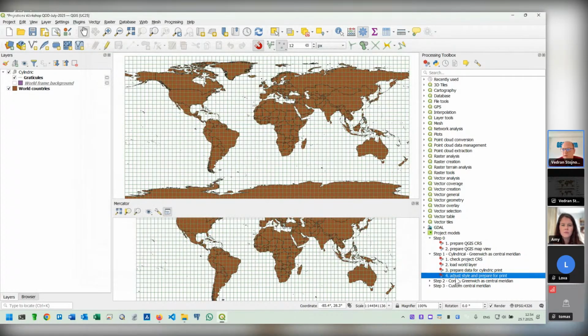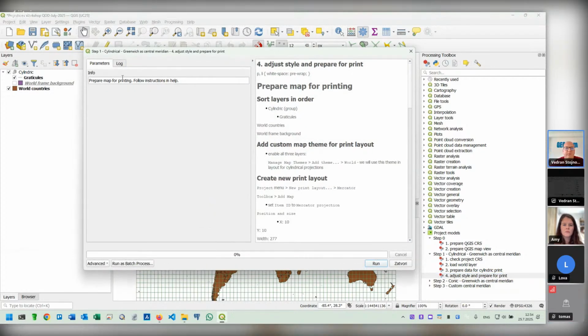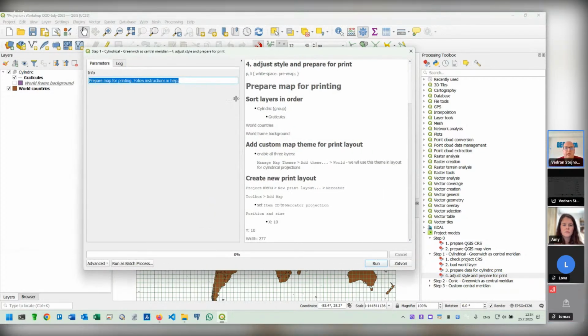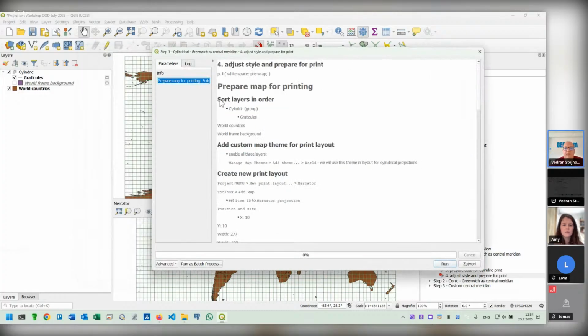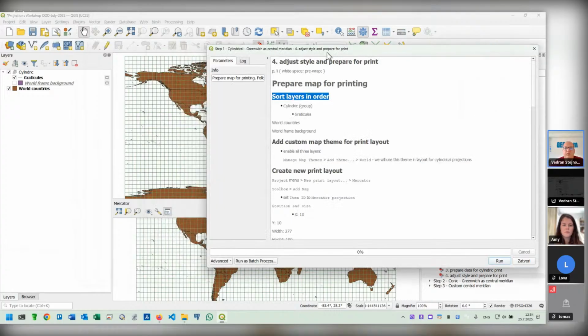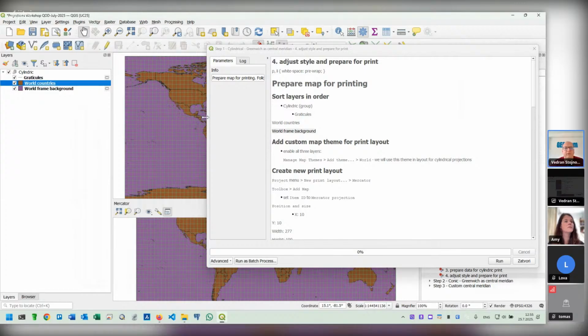So they cut this data set to avoid these problems when reprojecting data. Then we need to continue to the next step, adjust style and prepare for print. Once again, we need to follow instructions in the help. First thing is to sort layers in order. Cylindric, that is the group that we have. Then we have graticules, and then we have world countries and world frame background. So we must push up world countries above world frame background.